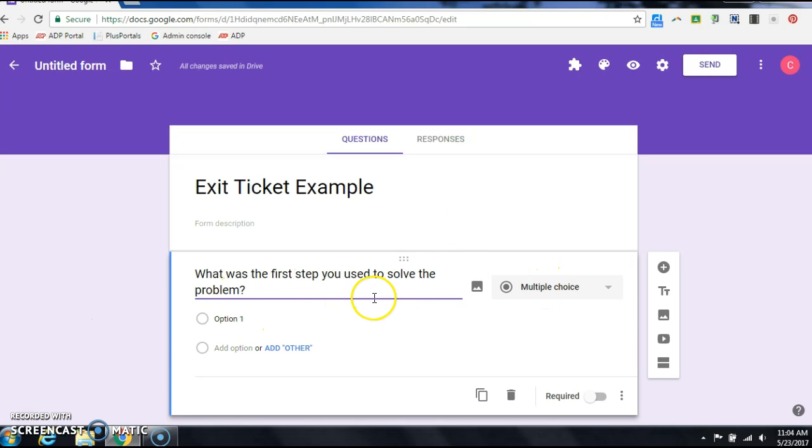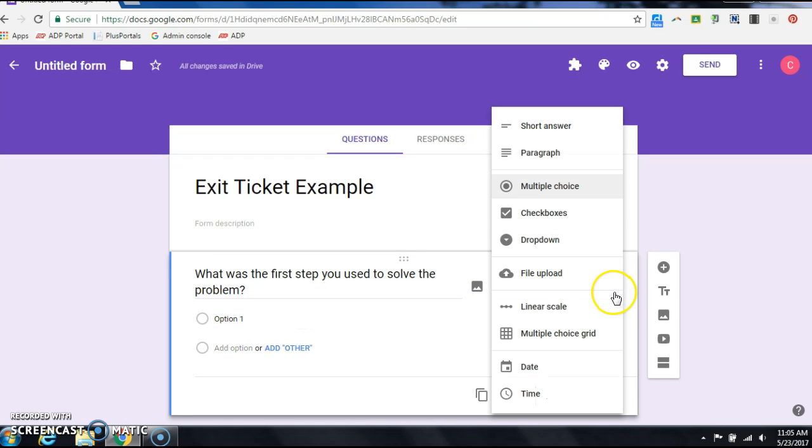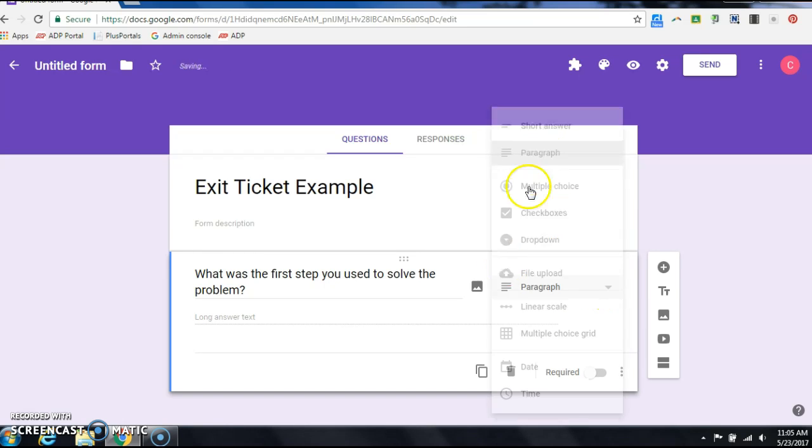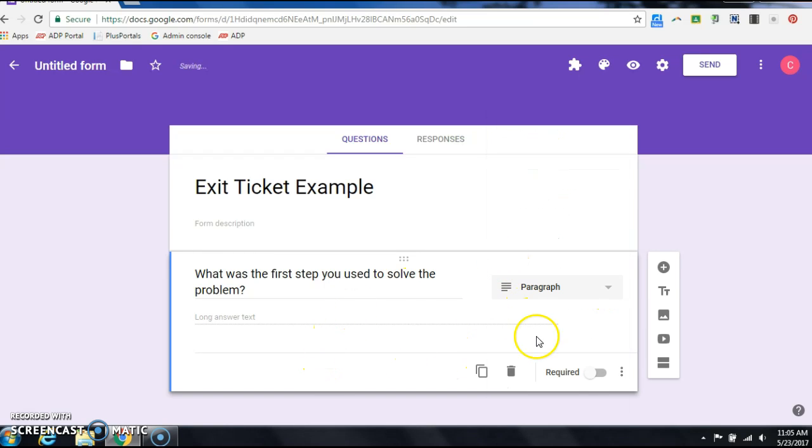Now, I don't want this to be a multiple choice, although it can be a multiple choice if you're checking for content. But I actually want this to be a short answer, which is going to limit the characters the student's allowed to enter. So I'm just going to do short answer here. If you have a more lengthy answer, you might select paragraph right here. And then you want to make the question required if it's an exit ticket. You don't want to necessarily make it optional. So really, that is it.